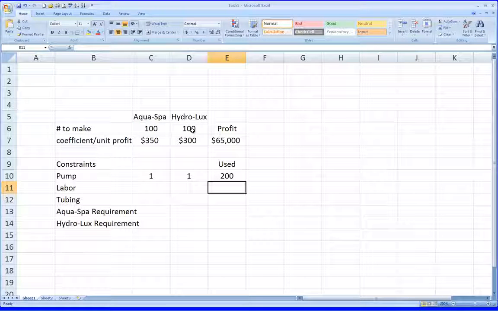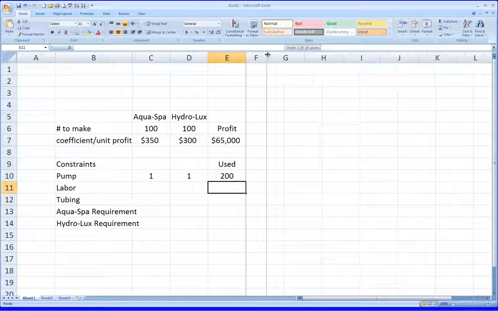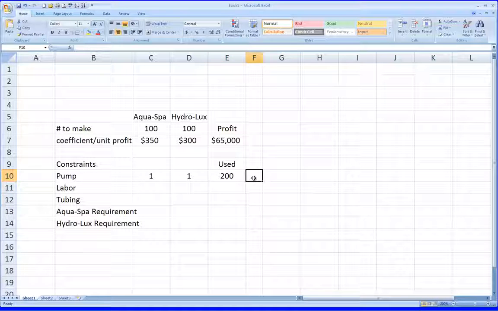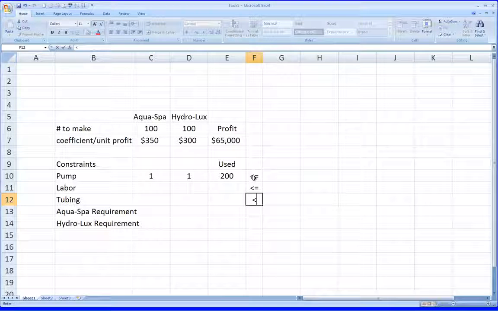All right. In F column, I'm going to do something slightly different from what you will see in the textbook. I'm going to put the type of the constraints over here. So for constraint 1, 2, and 3, they are of the same type, less than or equal to. For constraint 4 and 5, they are greater than or equal to type.